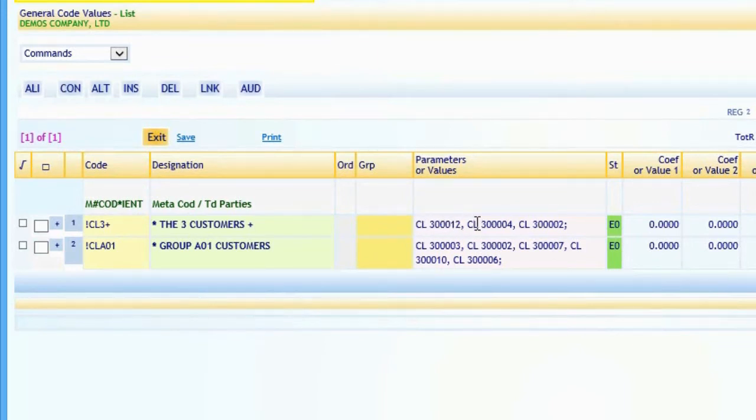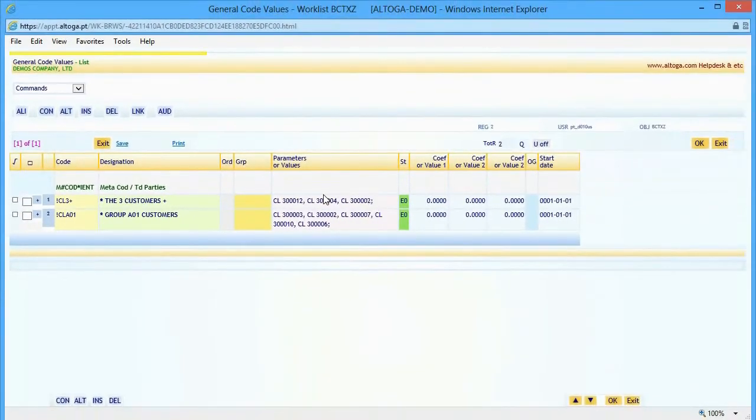CL300012, CL300004, and CL300002. Whenever we are in this application, in the selection criteria, if we enter !CL3+ in the field that identifies the third party, the system will automatically deploy that metacode into the three codes we have associated, and display the information related to these three codes.